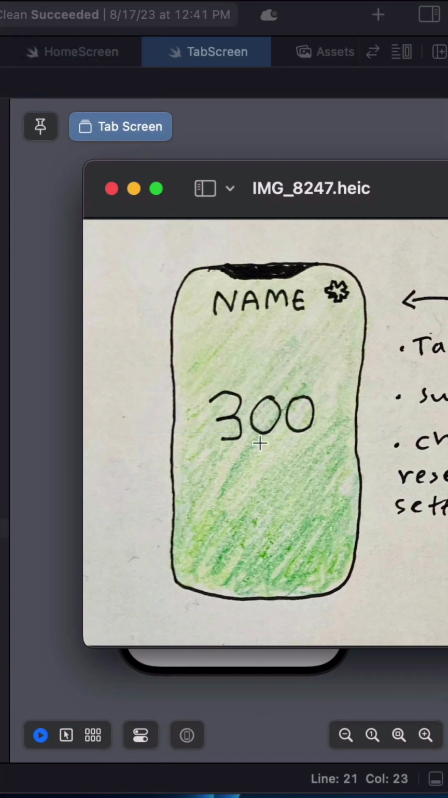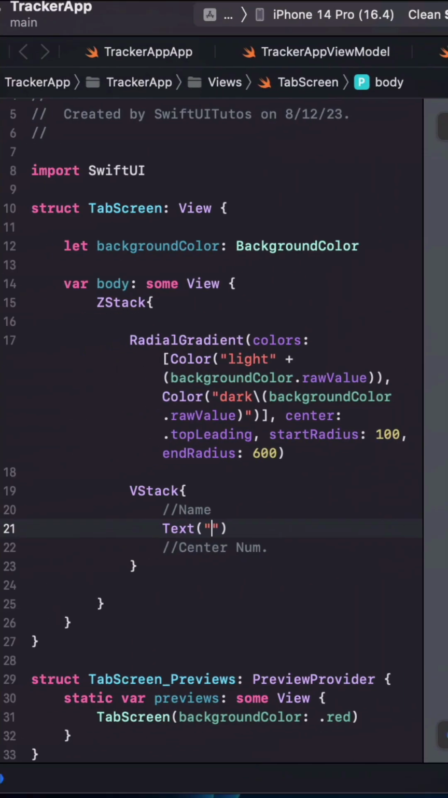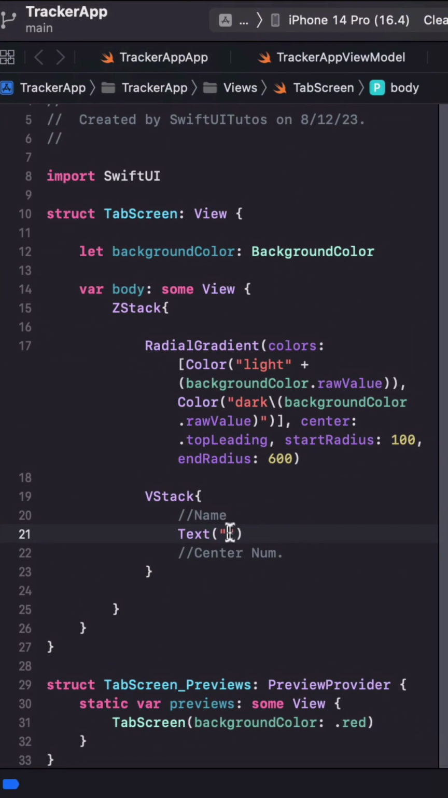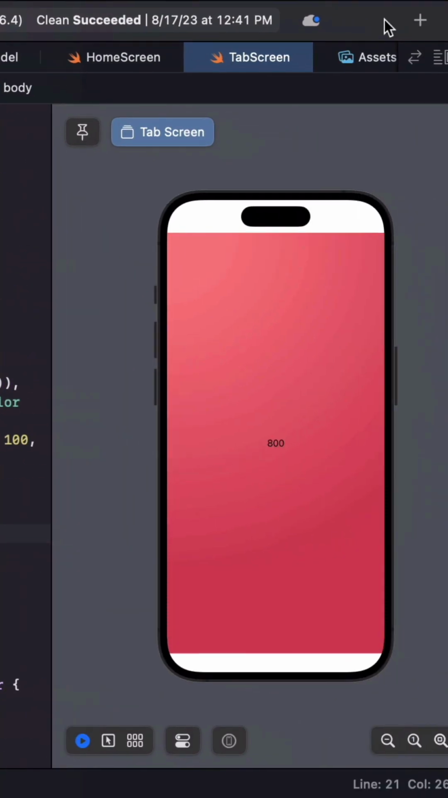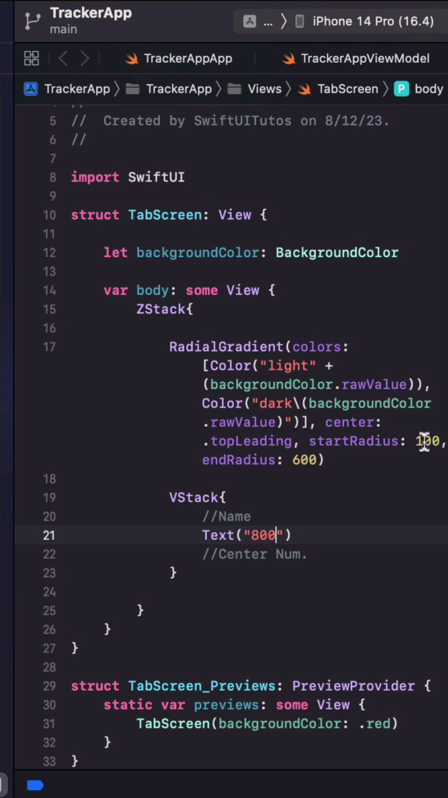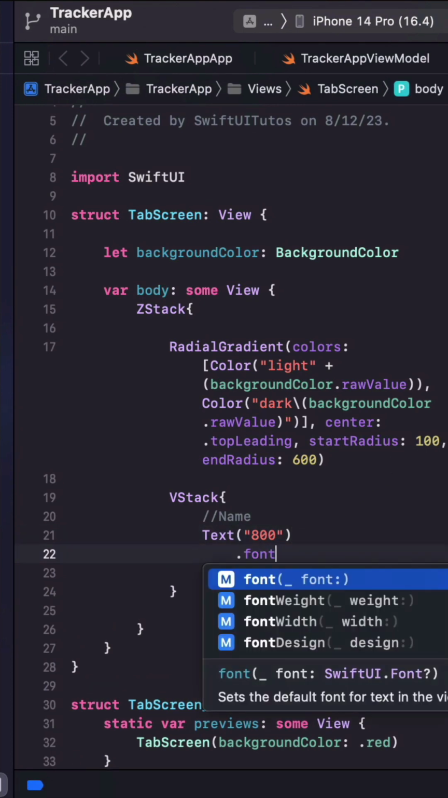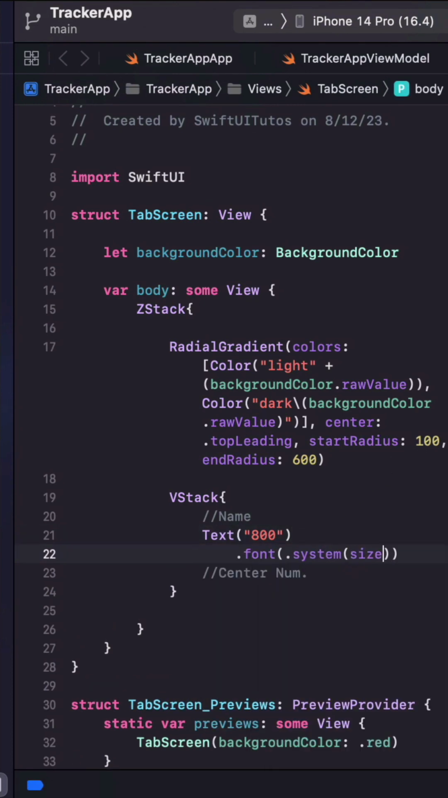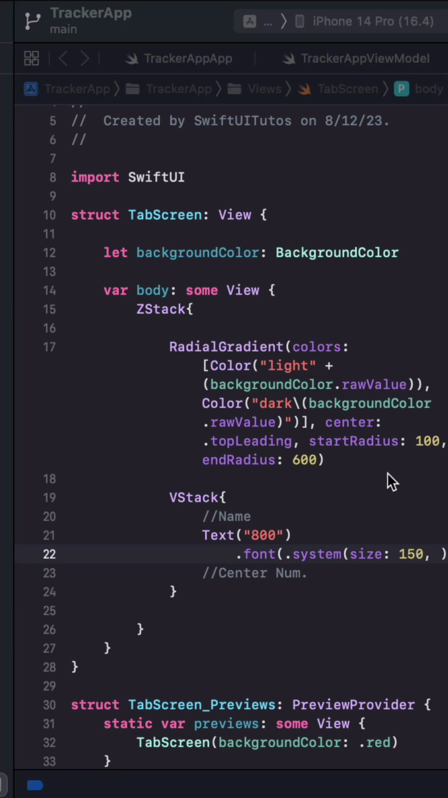So what we're going to be focusing on is this center value, which is the main value for our app. I'm going to try and format that with a text I have, and I'm going to place 800 as a dummy value for right now, which is really small in the preview. So the first thing we're going to do is add a .font, .system, and then we're going to specify the size, the weight, and the design of the text.